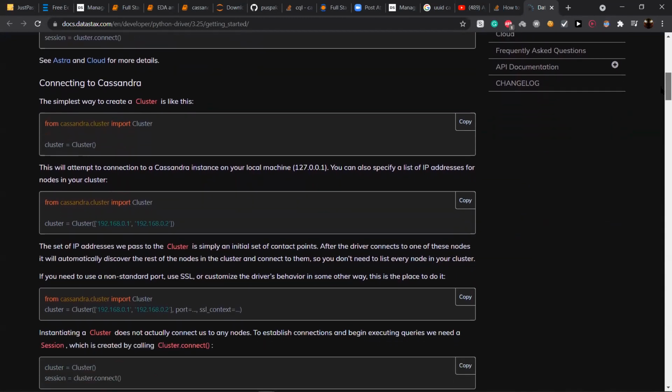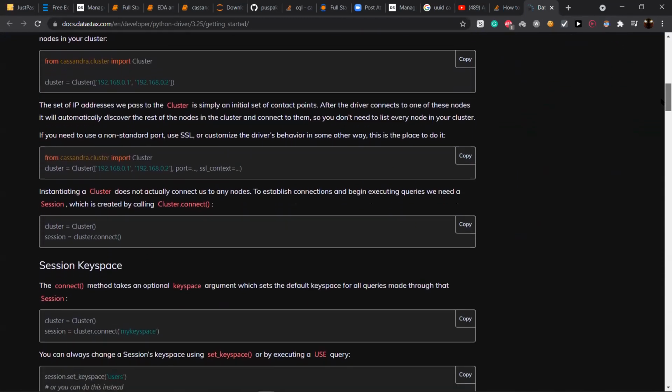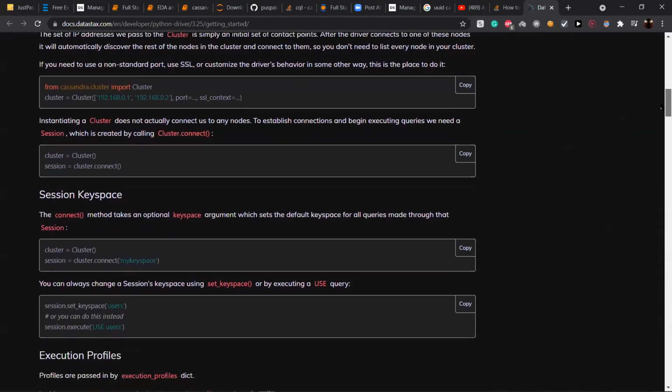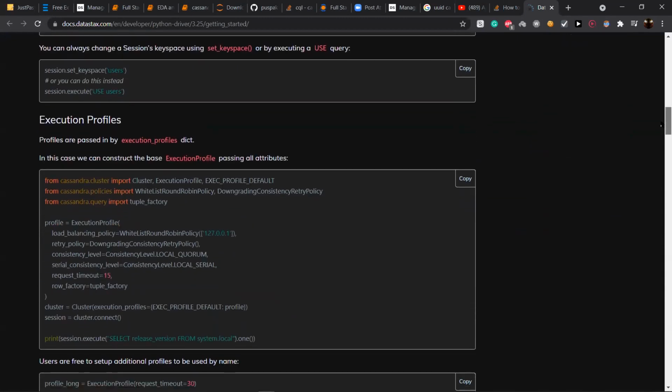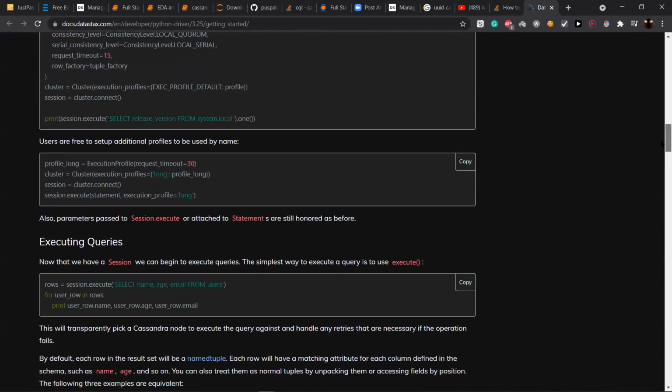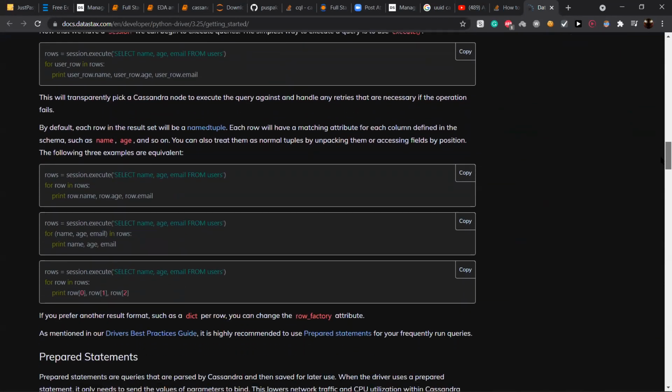Just scroll down. After connecting, these are the only steps you have to follow. At that key, primary key also has been given, like how you have to define a primary key. Just wait. Okay. Just wait.